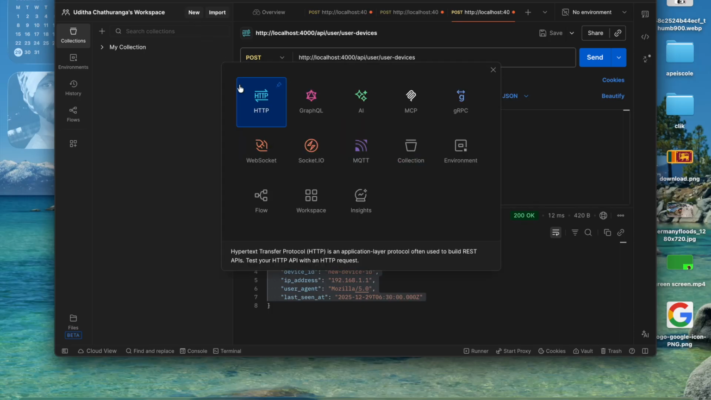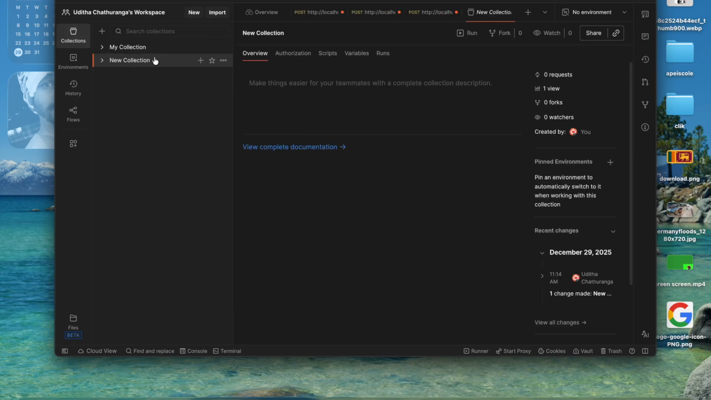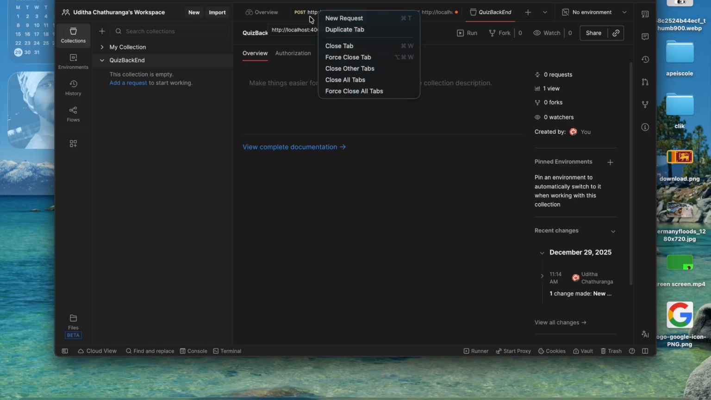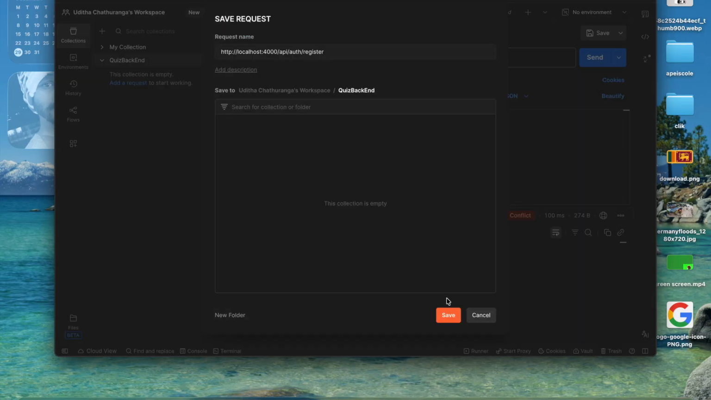Now I want to organize all the APIs in Postman. Earlier, we already created the register API, login API, and user device APIs. Instead of testing them one by one randomly, a good practice is to create a Postman collection. This way, we can easily share the APIs with other developers. Anyone can quickly understand which APIs are available. Testing becomes more structured and professional.